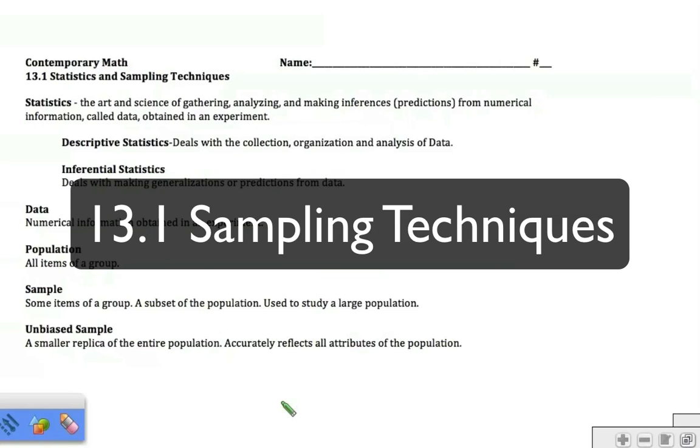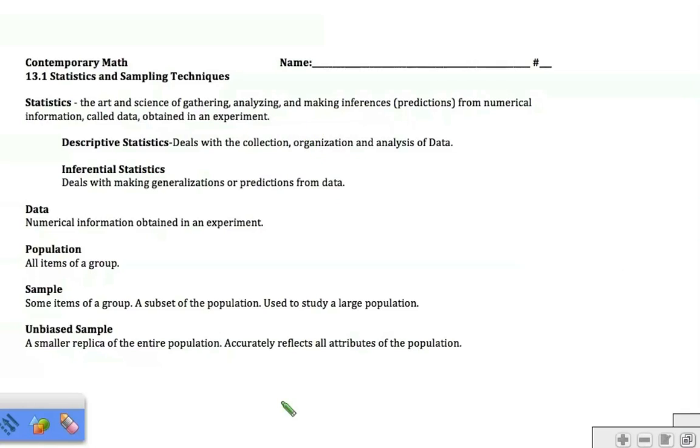So welcome to Contemporary Math. Today we're going to start our final chapter on statistics. And statistics is the art and science of gathering, analyzing, and making inferences or predictions from numerical information called data obtained in an experiment. So there's really three main parts of statistics.